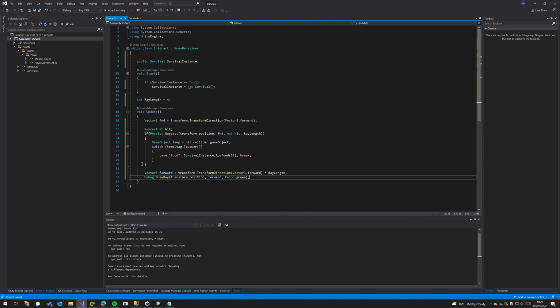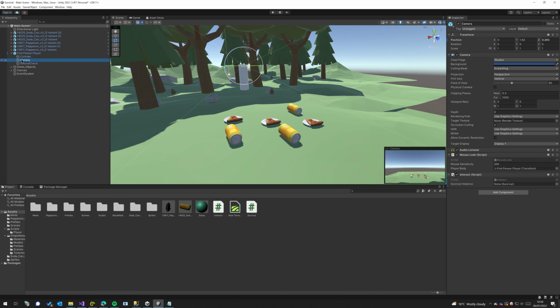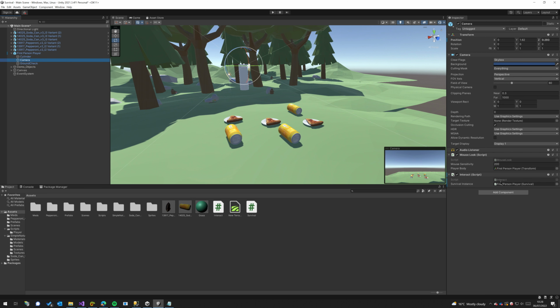And that will just draw our raycast so we can see it within our scene view when the game is playing. And the last thing we need to add in then is an interact key. Right now, if we were to play and go look at our stuff, we'll see here on our camera we have our interact script. It requires our survival instance, so we'll just drag our first person player, because the first person player has a survival script on it. So now we can interact with them through our interact script.